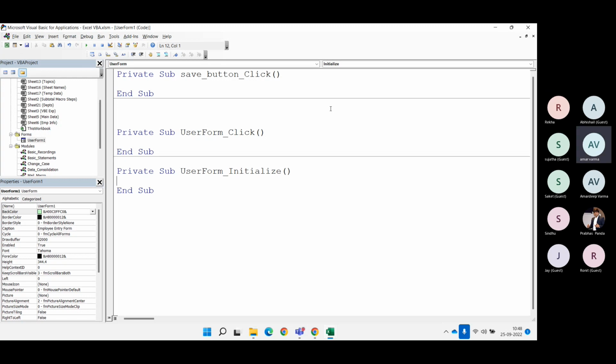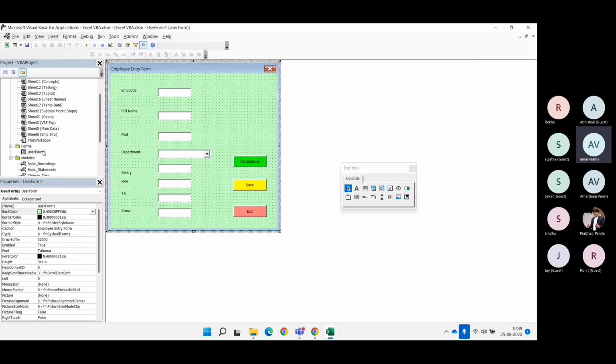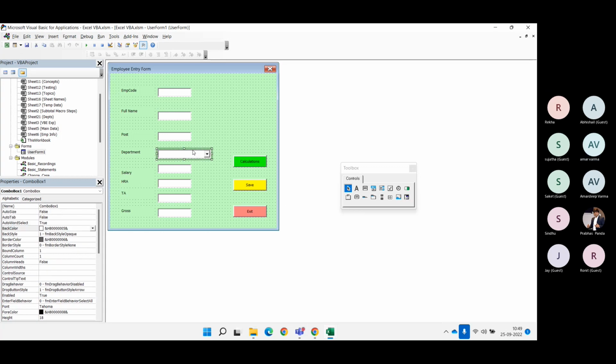I want the combo box to be populated when the user form is initialized on the screen. Now, first we need to see what is the name of the combo box. You can also have multiple combo boxes in a user form. So how will you get the name? Just select the control and you'll see the name here. Combo box 1. You can also rename it if you want. Right now we have only one combo box, so no need to rename it.